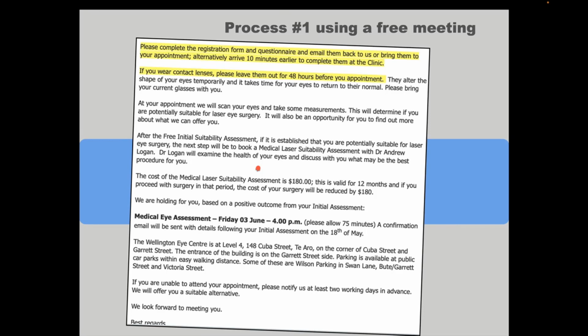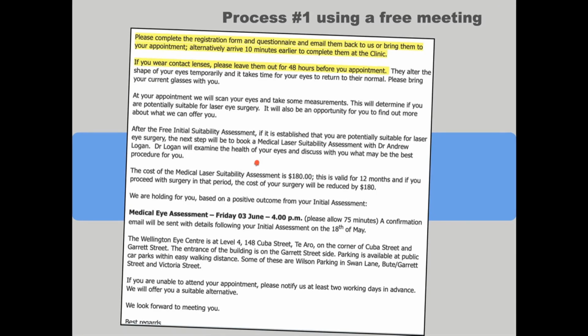This will determine if you are potentially suitable for laser eye surgery. It will also be an opportunity to find out more about what we can offer you. Now, notice the words here. We will scan your eyes and take some measurements. This will determine if you are potentially suitable for laser eye surgery. Notice it's an application for them to do the surgery on me.